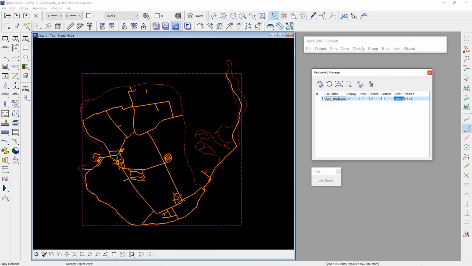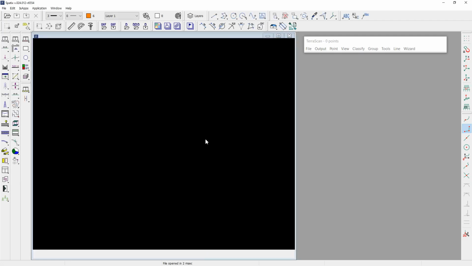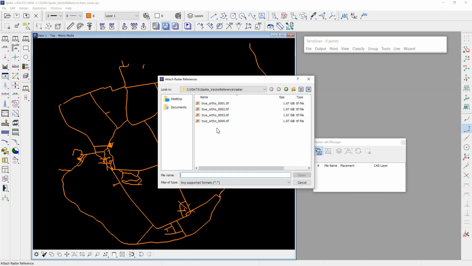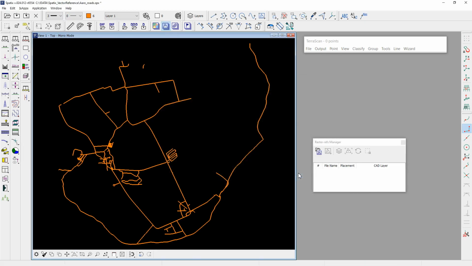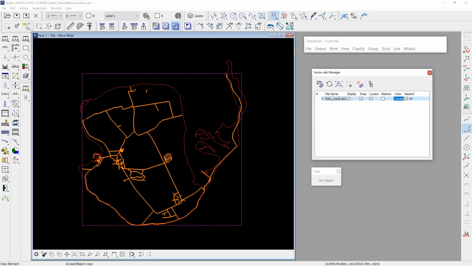To demonstrate this feature, I open my attached SPX file, arrow rods, and attach rasters to it. Save file. And to see changes, I need to reload the attached file.